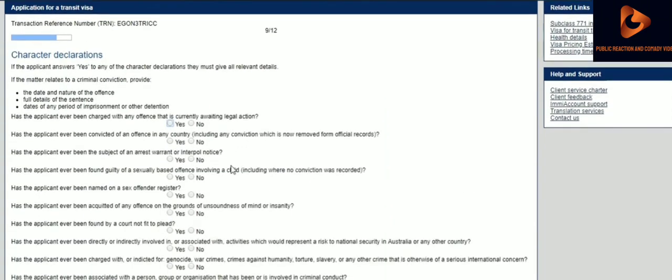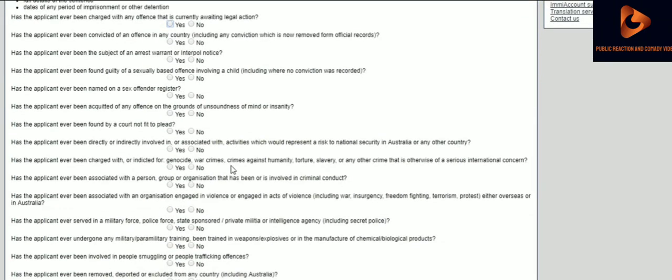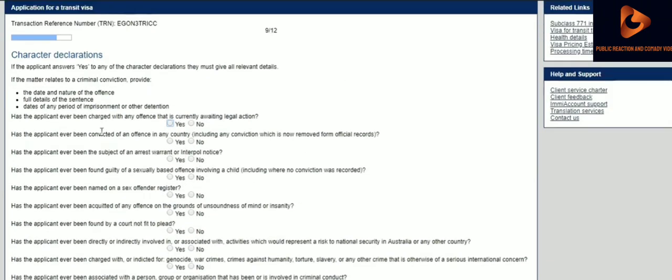Yeah, character requirement. This is very important because nowadays when many countries have shared databases, you cannot hide any information. So read these questions carefully, and whatever is applicable in your case, answer. Even if there is any yes in your case and they ask for explanation, be very honest. Has the applicant ever been charged with any offense?